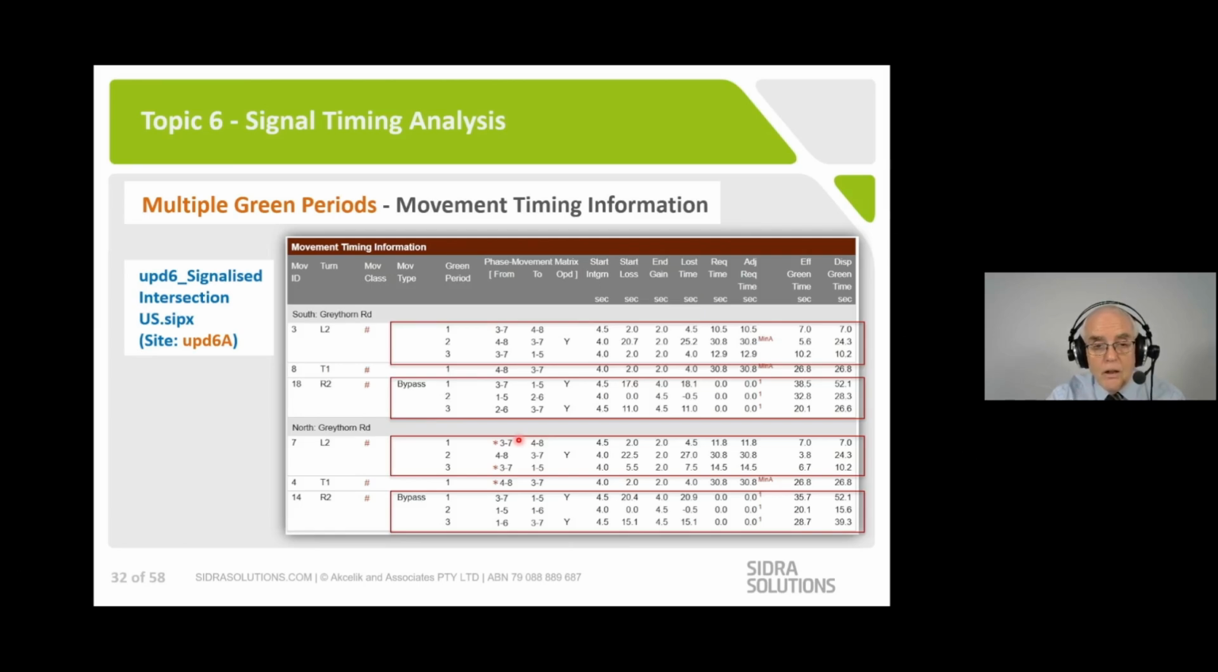The green periods, I'll go to the software in a minute and show you some more detail. What we're seeing here are 3 green periods for the left turn movement. I think this is running permitted, protected, just as an illustration. And also noting we're using multiple green periods to better model the bypass lane. And you can see here, like intergreen, 4.5 seconds, obviously 0.5 in the yellow time, probably contributing to that.